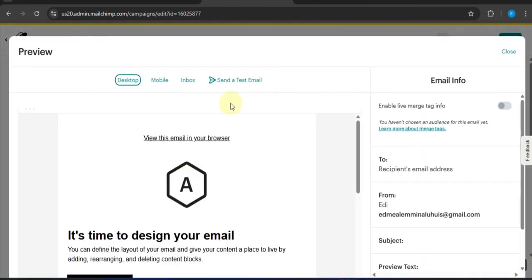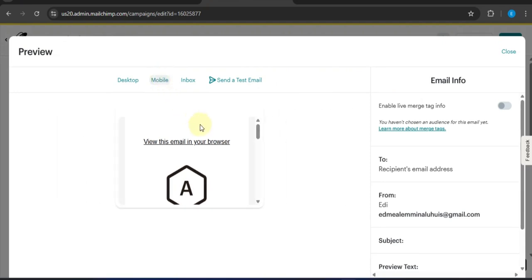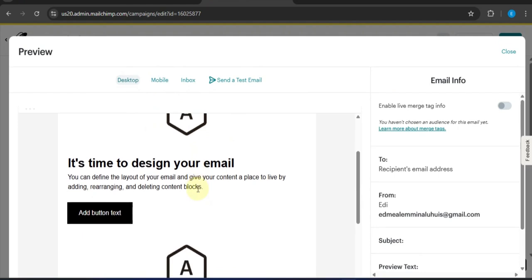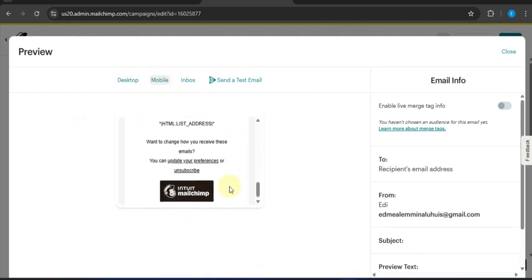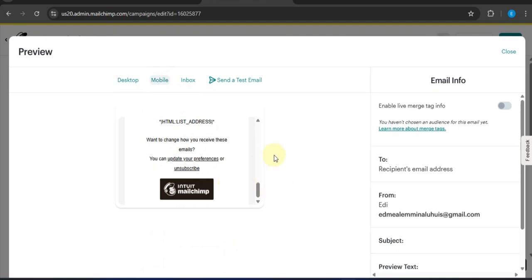When you open the test email, review everything carefully. Check the subject line, preview text, images, links, and overall formatting. Look for typos, spacing issues, and make sure all links direct to the correct pages.